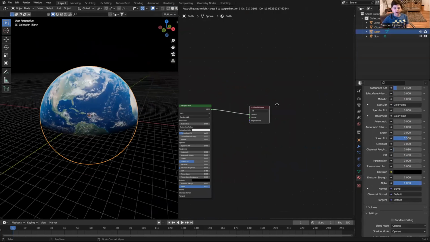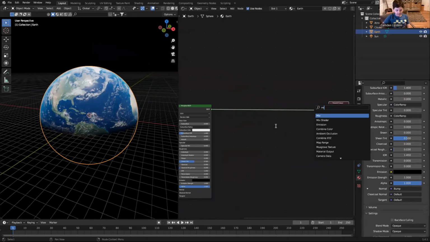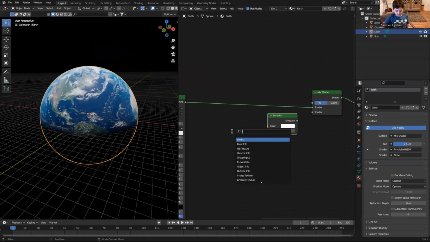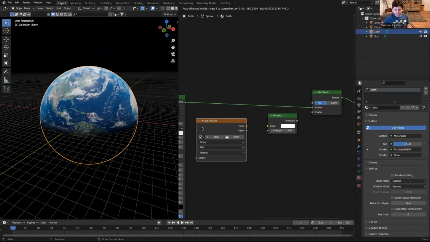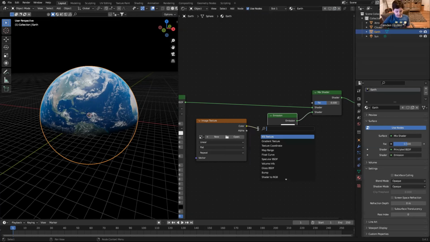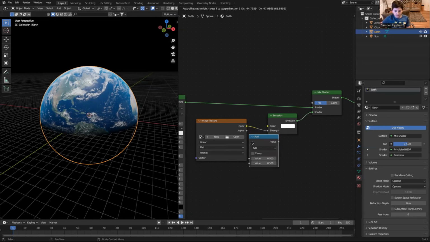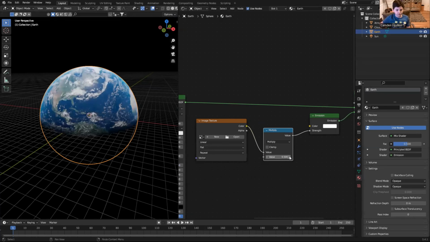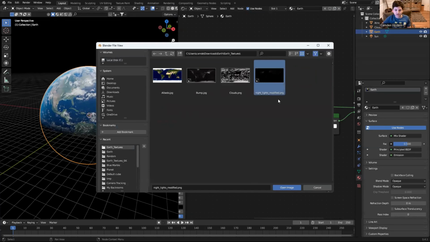So bring your material output all the way out and add in a mix shader. Add in an emission and an image texture. Plug the color into the strength, and usually you would put it into the color, but no. And the emission into a bottom shader. So now add in a math node, put it in between the color and the strength, and set it to multiply. Multiply it by 2 and open the night lights modified.